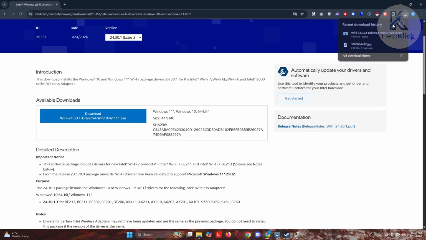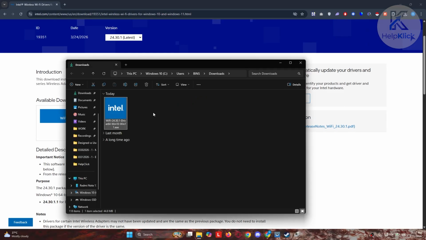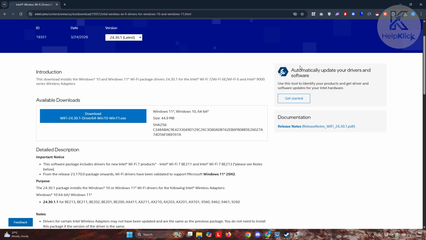Again, you want to run the .exe file that you just downloaded, wait for a while, agree to a few things, and that should allow you to start using your Wi-Fi. Now, you may need to restart your PC in order for this to work, but once you've done that, you should be good. But what if you already have this installed?